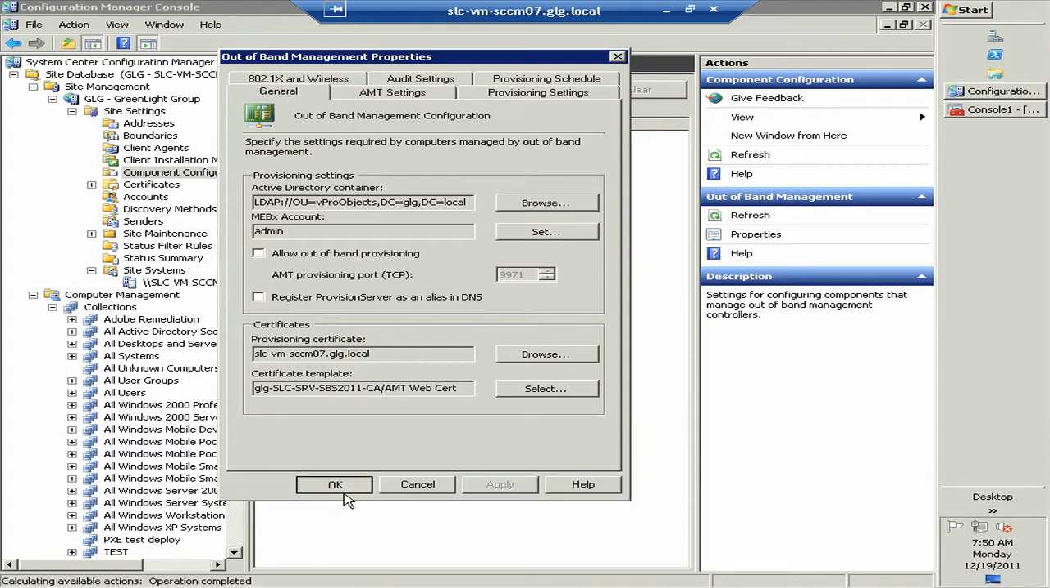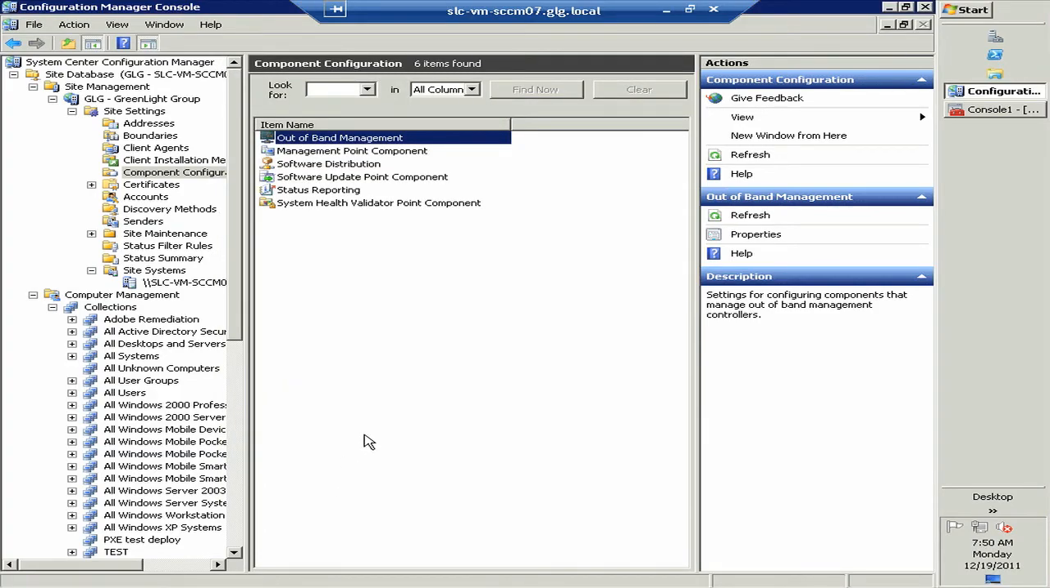Let's apply OK here, and you're ready to start provisioning your Vpro based machines.